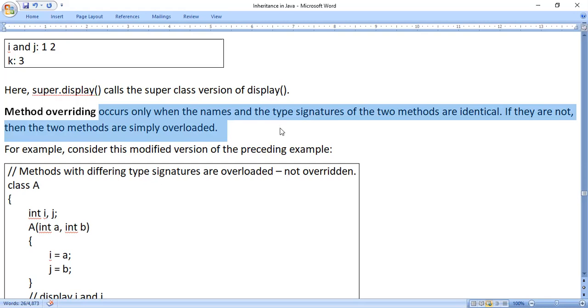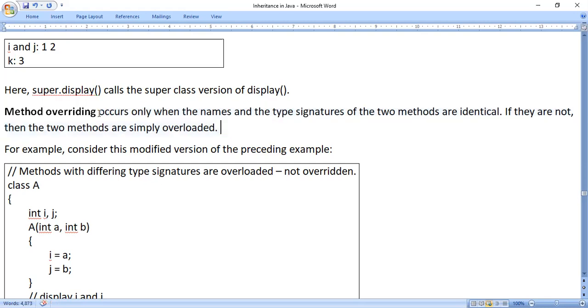In method overriding, it occurs only when the names and type signature of the two methods are identical. Name means the function name. Type signature means the data type and the number of parameters. If there is no change in the function name, the number of parameters and the data type, then it is called method overriding.